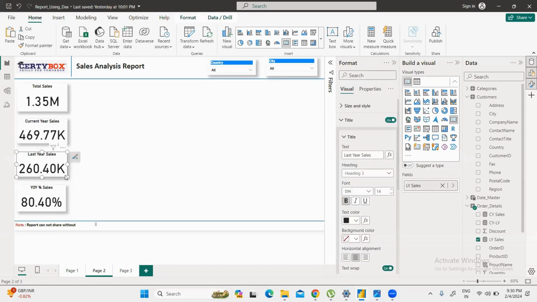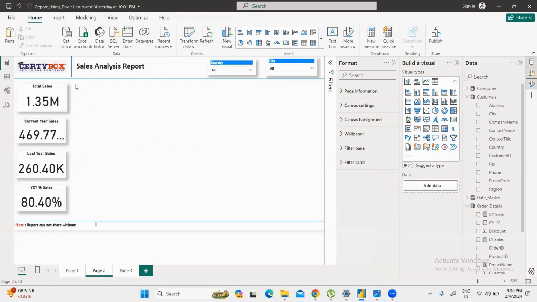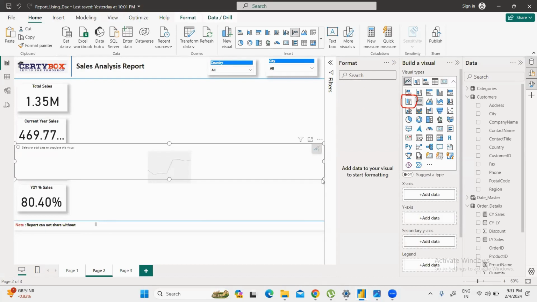Now we want a trend line showing how my sales are varying with respect to years, quarters, and various months. So we want a trend visual at this part. Here we have a line chart, so I'm just annotating that line chart. This is my line chart. It's ready now.